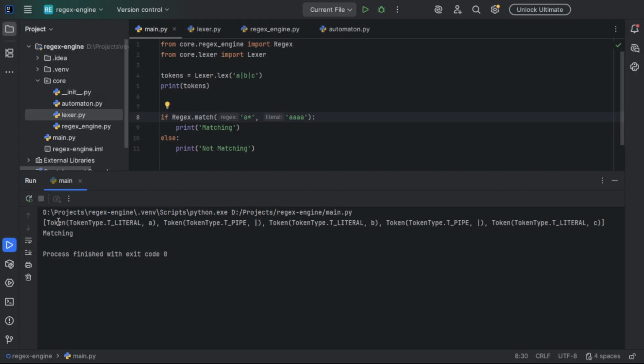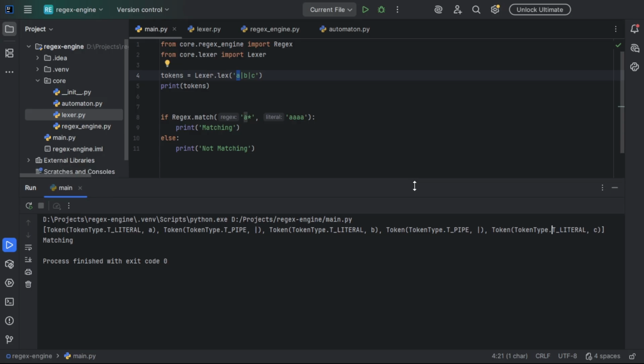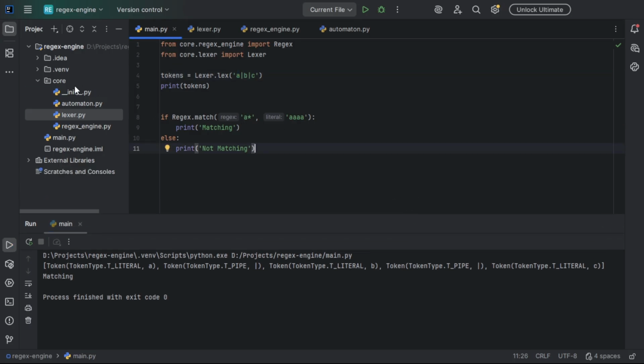As you see, the A is a literal, the pipe has type pipe, and the value is a pipe, and so on. Token B, pipe, and token C. So now let's create another file for the parsing model. So let's name it parser.